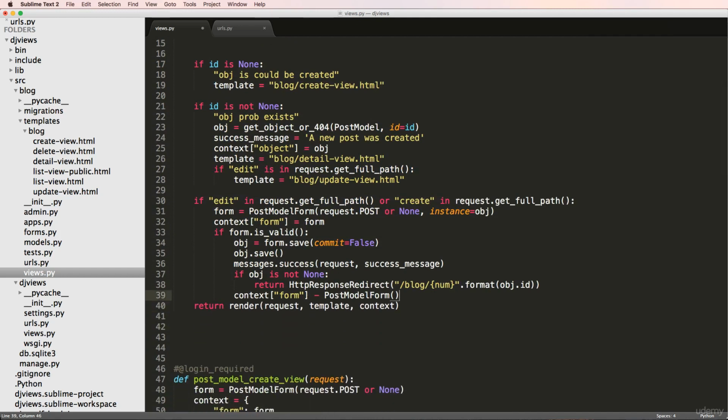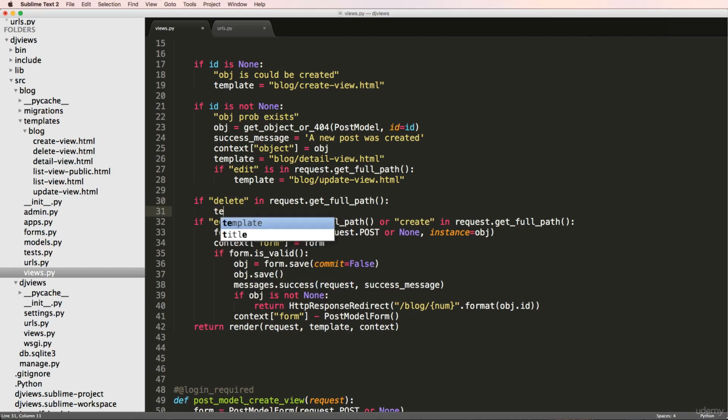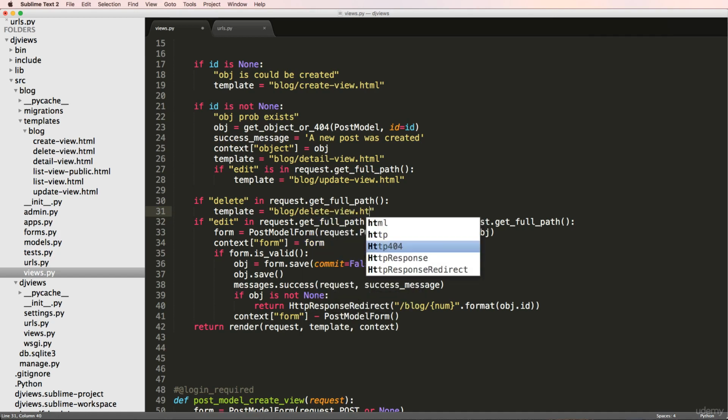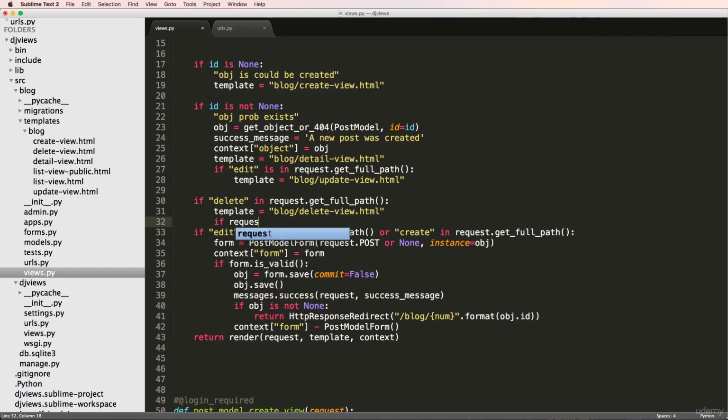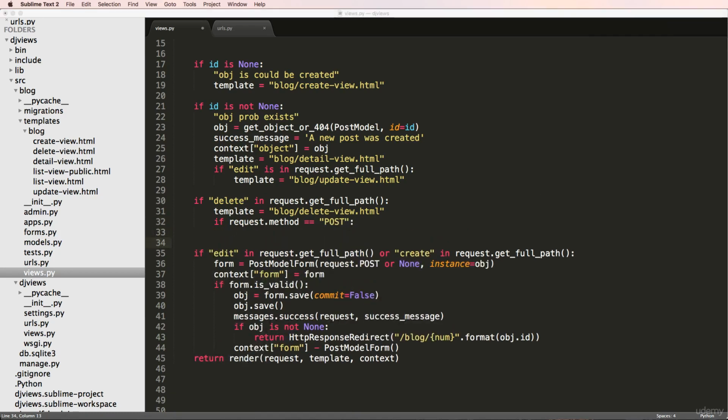And that's it. We do want one more, and that's delete. So if delete is in request.get_full_path, then we're going to say the template is equal to the delete template, which is the one that's on the bottom. So the template is going to be blog/deleteview.html. And then in here, we'll say if request.method equals post, then we're going to say the same sort of stuff as we did before.